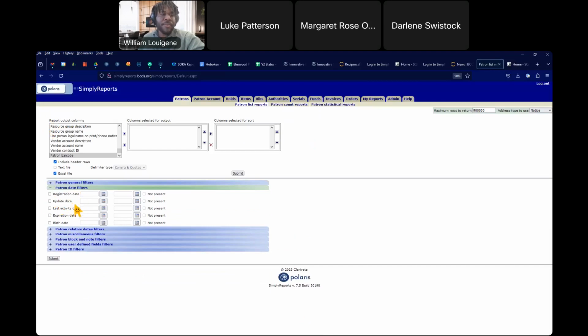This is going to be really helpful if you want to filter out and limit anything within these filters by using the date range. So in this case, for example, if we were to do last activity date for a patron record, and this is in a sense when the last time the patron has interacted with their record or their account, you can select this and then use these date widgets to be able to select a particular date range.